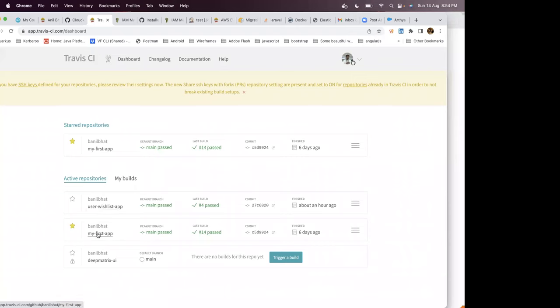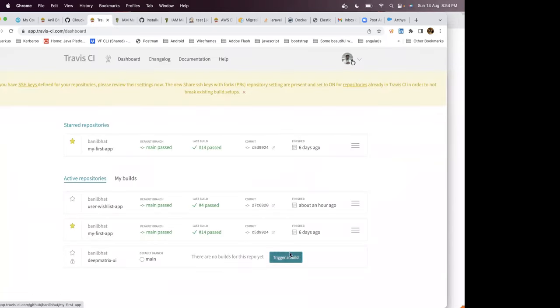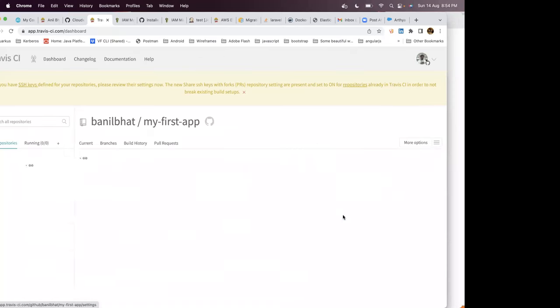So you can go to any one of the repos. In our case, we are looking into my first app repo, right? So go to this particular settings.